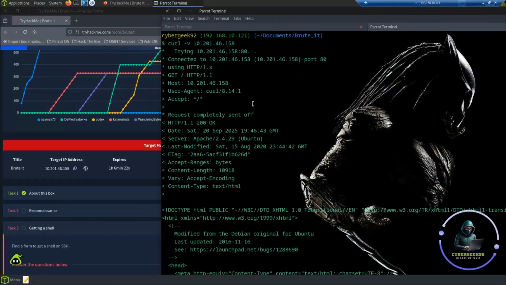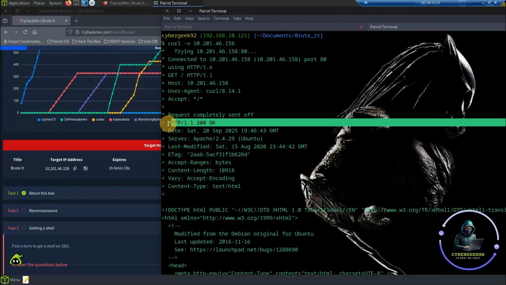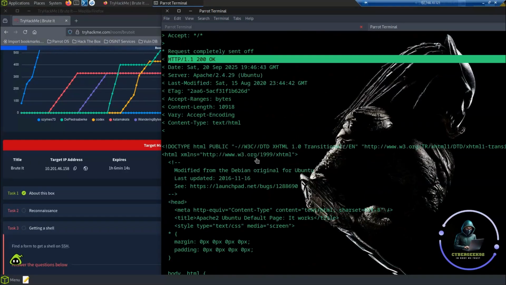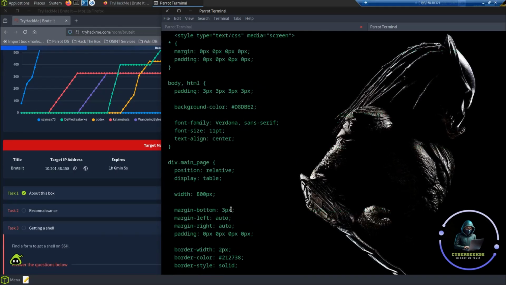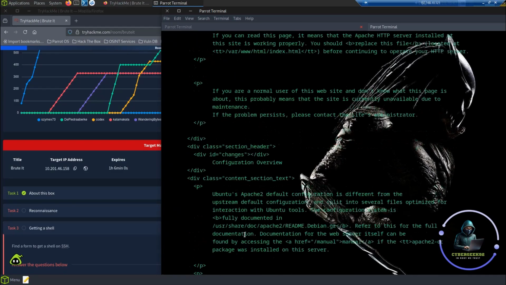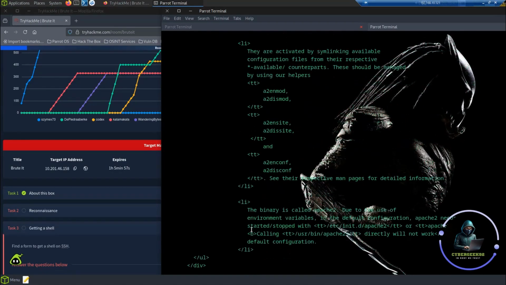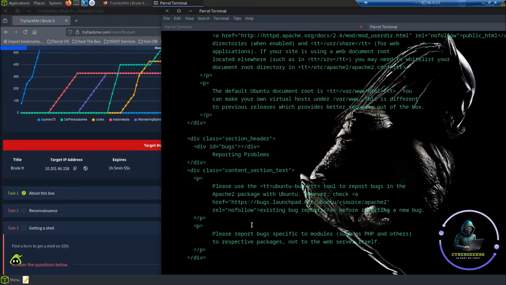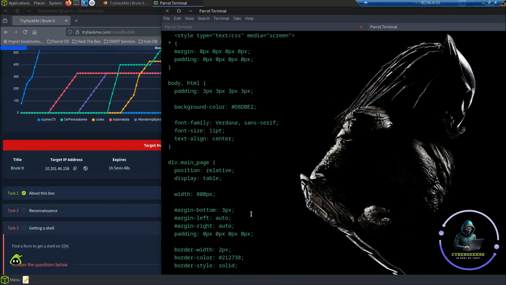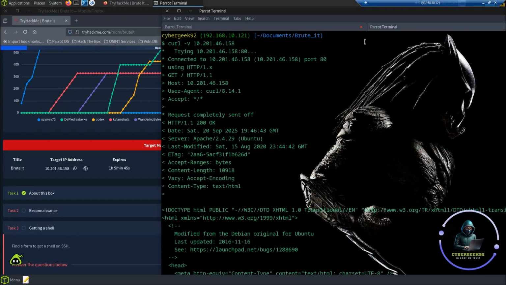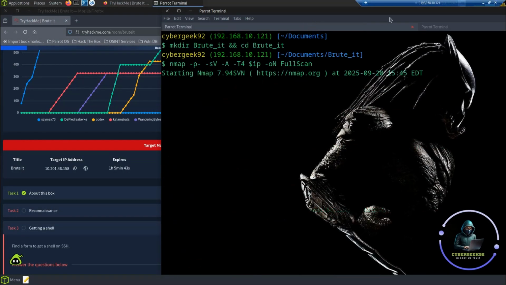Okay, let's see what we have. We have a 200 HTTP status code. That is a good sign. Apache 2 is running. It's a Linux machine running Ubuntu. What else do we have? Let's go down. We do have something, but this is similar to the index.html if we visit the IP address.